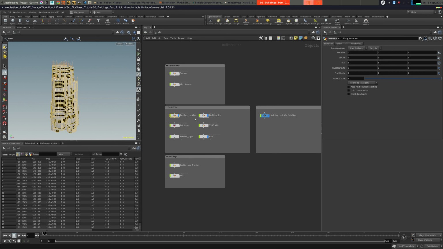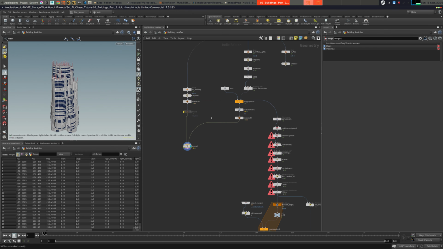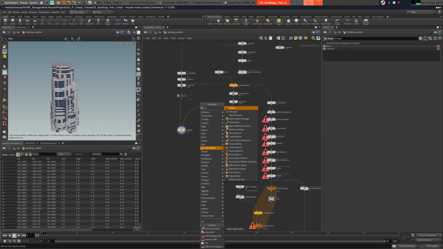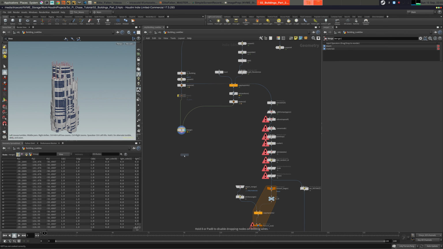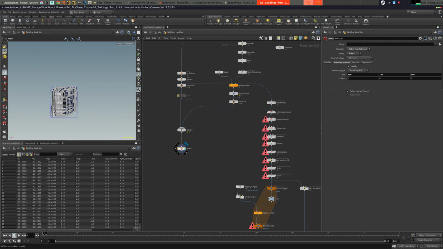This is coming from Boolean, and I think what we can do in this case is something very simple. We can create a bounding box, and we can say if points bounding something is bigger than, I don't know, 100 meters, just remove it. Delete not selected. That should get rid of that.